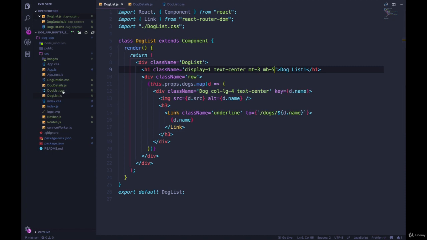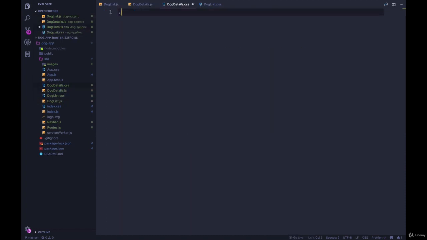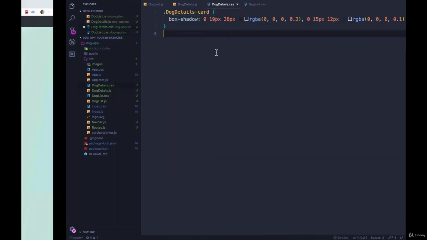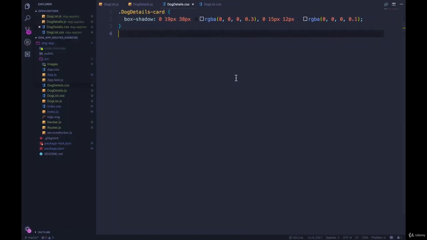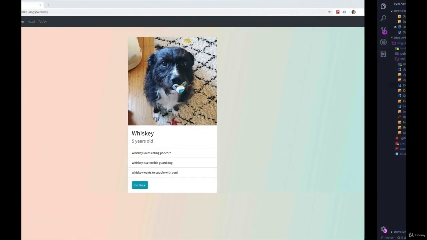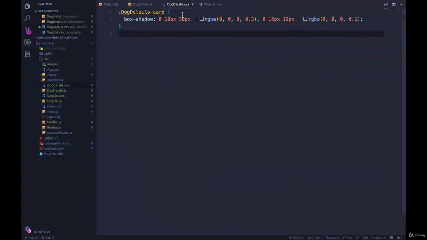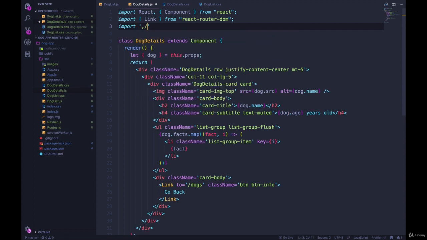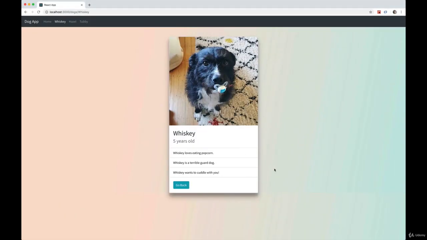Open that file again. Where'd you go? So dog details dash card. And we'll begin by giving it that box shadow. I'm just going to steal it from here. Let's see how that looks. Doesn't look like it wants to work. Did I import this file? Dog details CSS. Well, that's why. Import /dog details.css. Okay, so there's our box shadow.